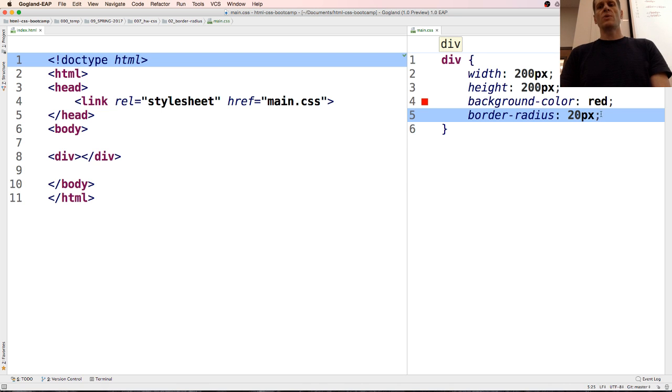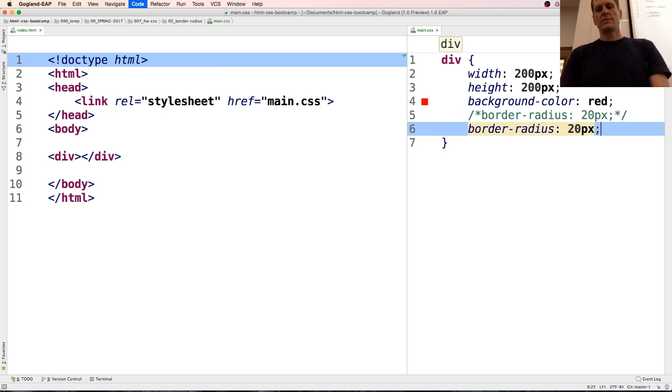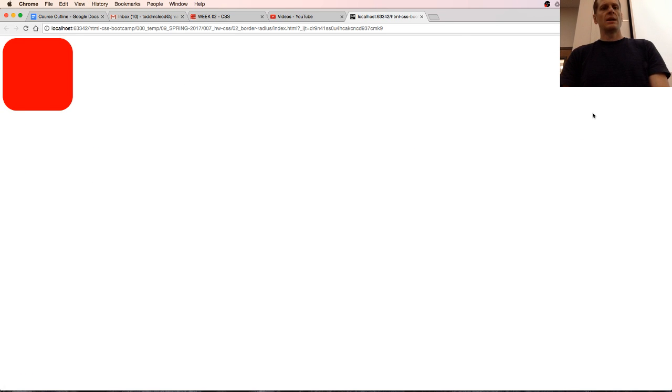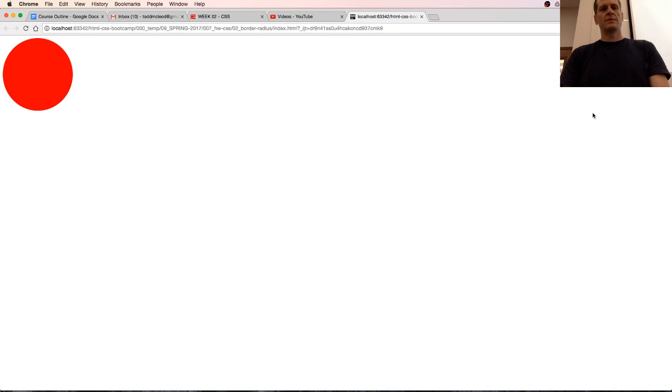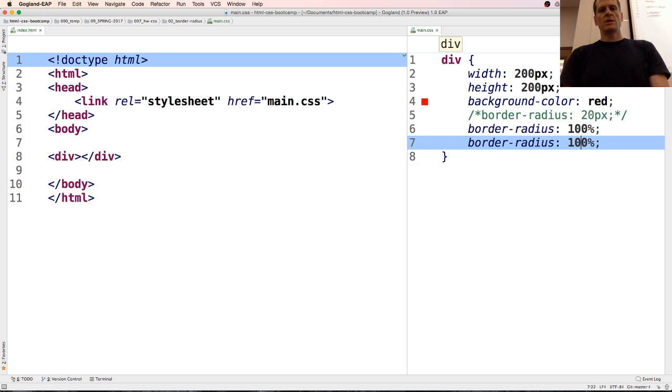Or I could do 20%. You can see around them a little bit more. Or I could do 100%, and I made a circle. That's kind of cool. So I did 20%, and I did 100%.